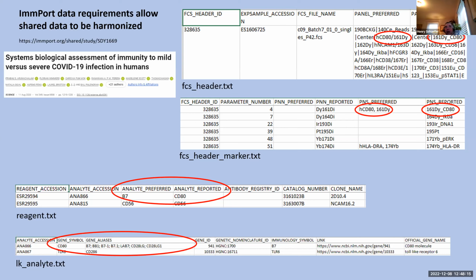So you can see here at the top two panels that we look into the FCS files and we pull out the headers and we see what they gave us, and then what we can do is put them into a standard format.